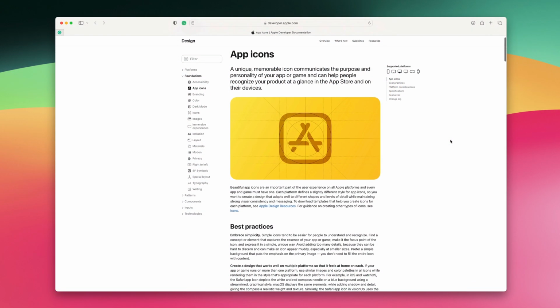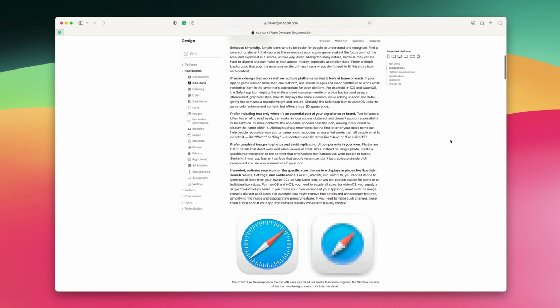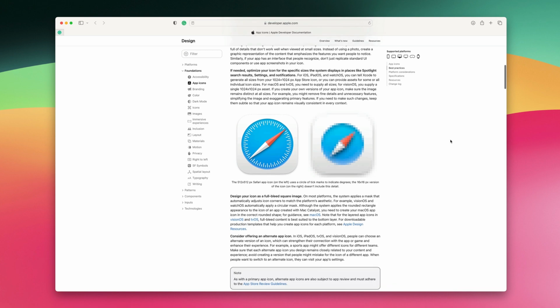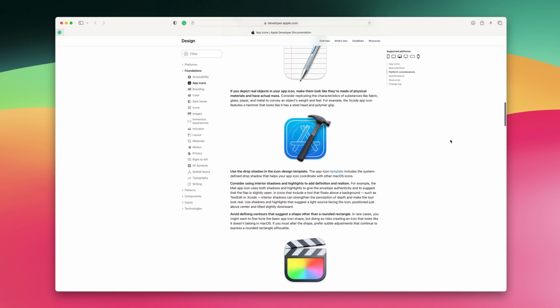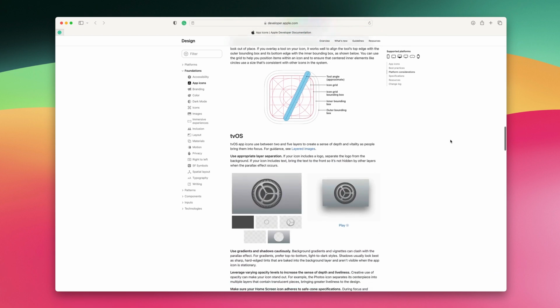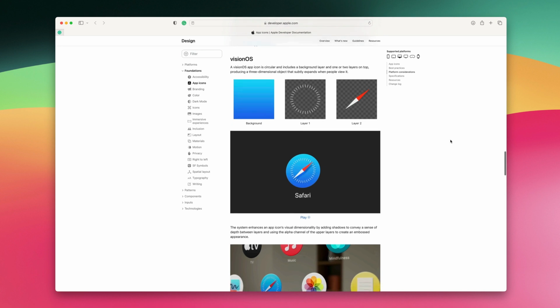Apple provides guidelines and specifications for creating app icons to ensure consistency and quality across all platforms. These guidelines cover size, resolution, shape, and design principles. App icons must be carefully crafted to be visually appealing, easily recognizable, and reflect the app's purpose and identity. For more details, I recommend you take a look at the Human Interface Guidelines for app icons.